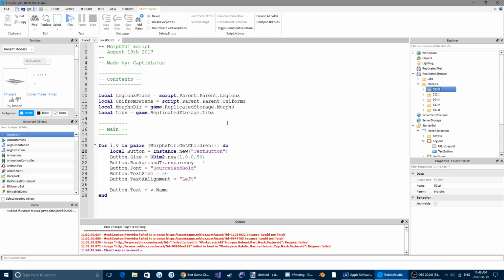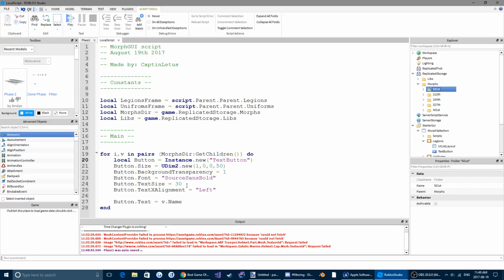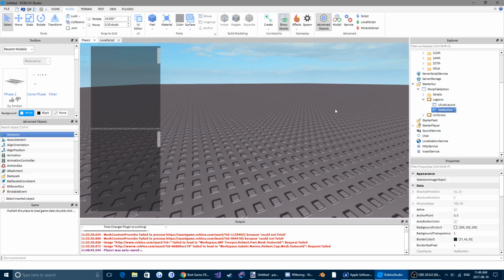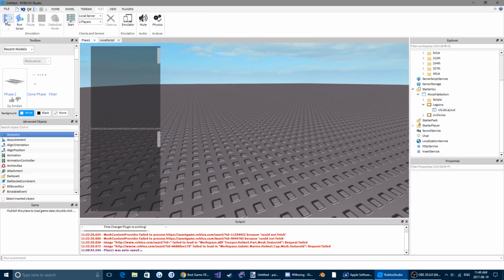I'm going to make this bigger for you guys. I should have done that earlier. I apologize. The v is the object we're currently working on. So if we are currently on the 501st Legion and we do v.name, we're just going to access that 501st folder's name, which is 501st, so the button text will be 501st. And we want to do button.parent equals legions frame. So let's delete the button that we added earlier to test. And now come over to test and click play.